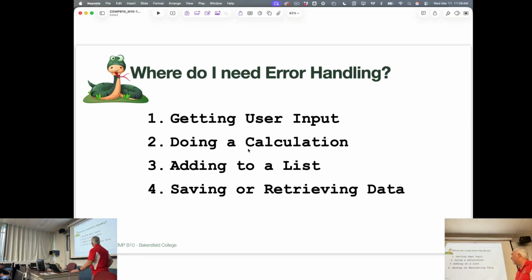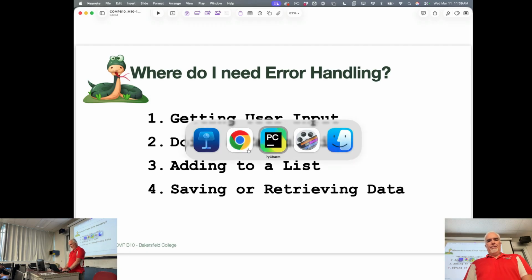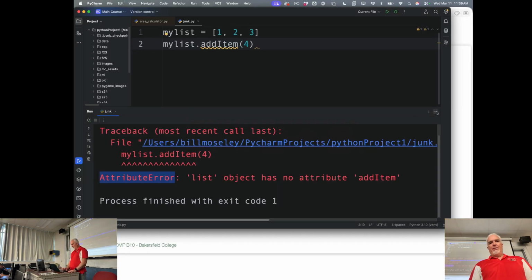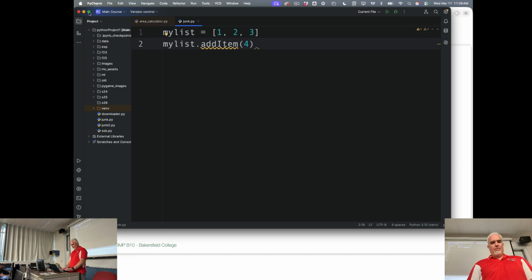But here are some places where you want to think about things. Anytime you get user input, anytime you do a calculation, anytime you add something to a list or retrieve something from a list, or if you're saving or retrieving data, which we haven't really done a whole lot of number 4 yet, but we're going to soon. So you want to remember that one. So let's look at an example of how this might look in practice.